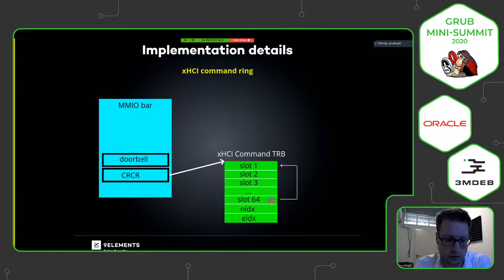The software then fills one or multiple slots and notifies the controller that something is to do by writing a so-called doorbell register inside the MMIO BAR. So that means that every time you want to submit a command, you have to write a single register inside the MMIO space, which doesn't take that much time. The command buffer needs to be allocated in DMA memory. It's called TRB, for transfer ring buffer.